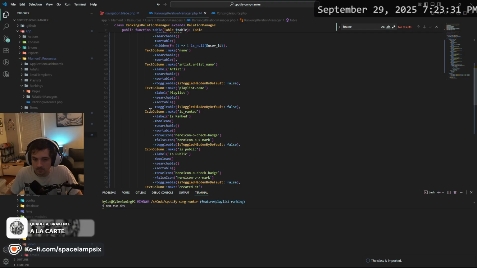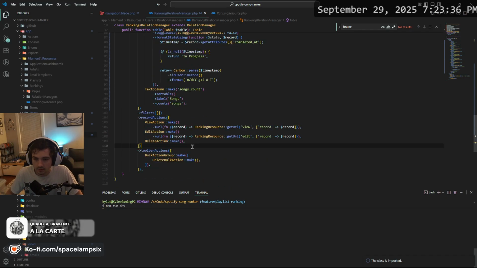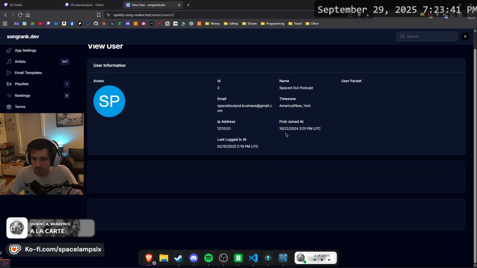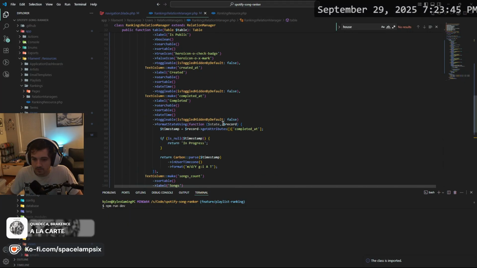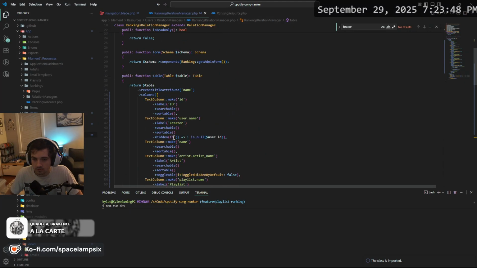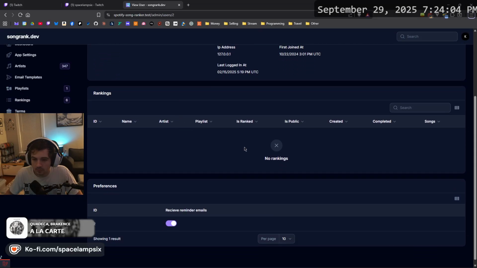Text column, icon column. I don't remember writing this. I definitely did write it, but I don't remember writing it. User ID. We know what user it belongs to. We don't actually need user here.